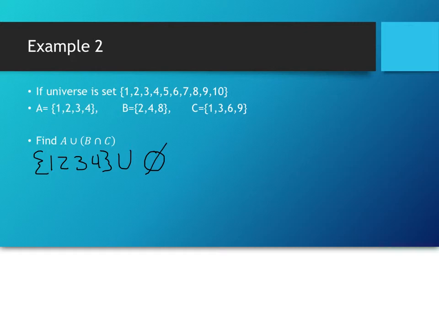Okay. 2 is not in C. 4 is not in C. 8 is not in C. The intersection doesn't have any elements. So when we do a union, well, I union 1, 2, 3, 4, put that together with the empty set, I get 1, 2, 3, 4. And that's my final answer. Don't need to go on any more than that.